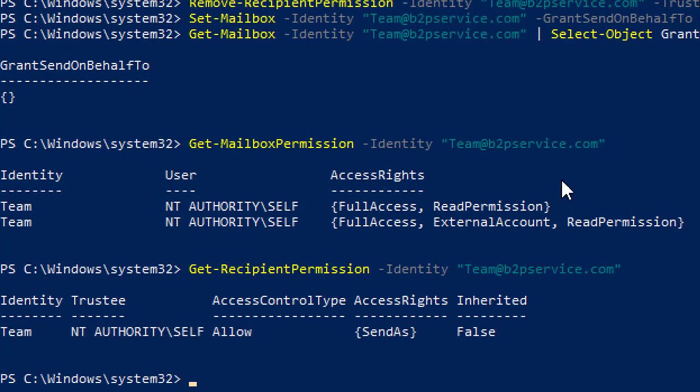So there you go. To revoke permissions, we use these sorts of commands, and that's how you can manage full access, send as, and send on behalf permissions in Exchange Online using PowerShell. These configurations streamline collaboration securely and efficiently.